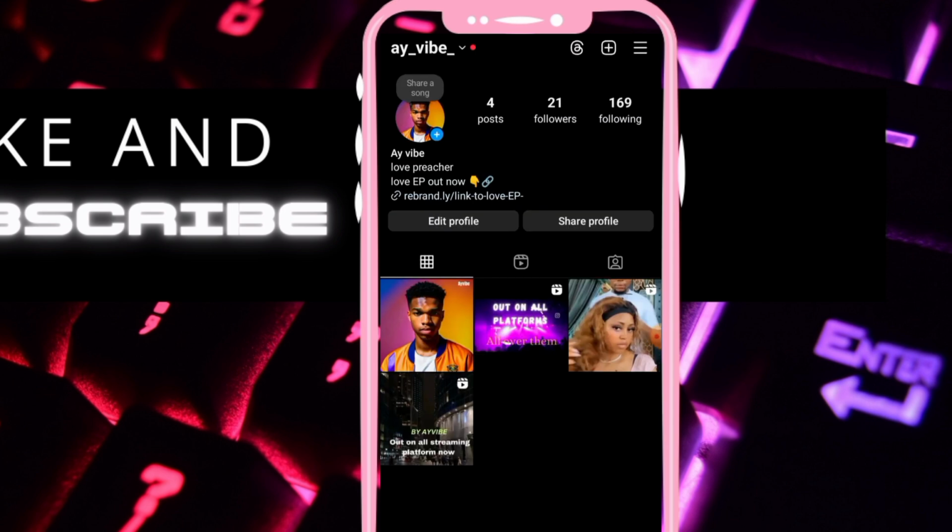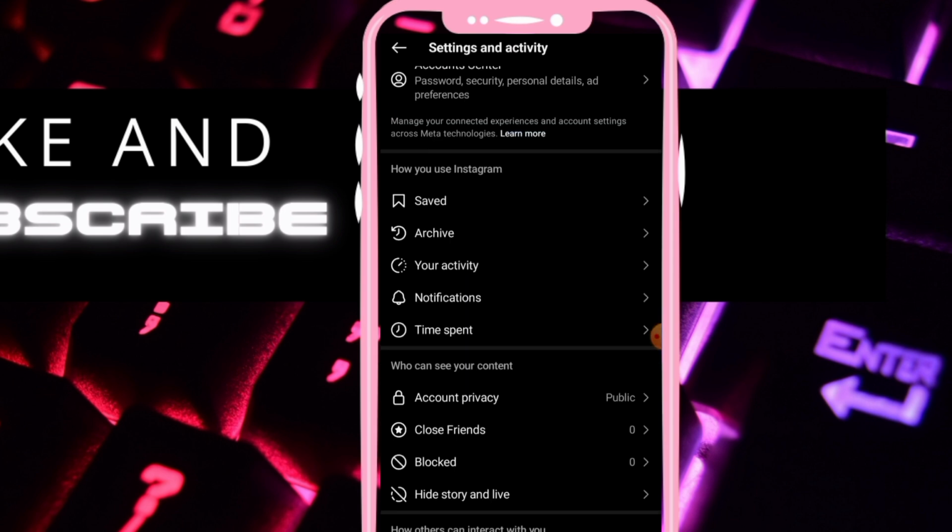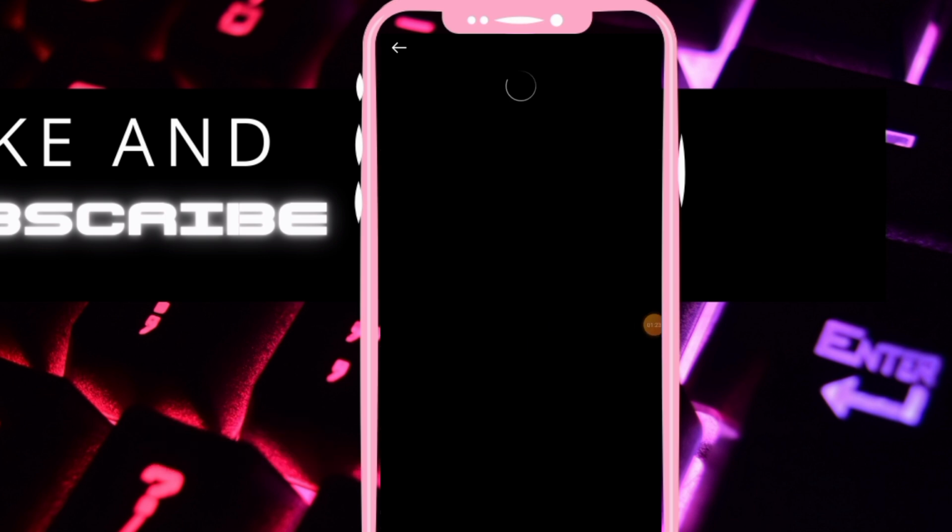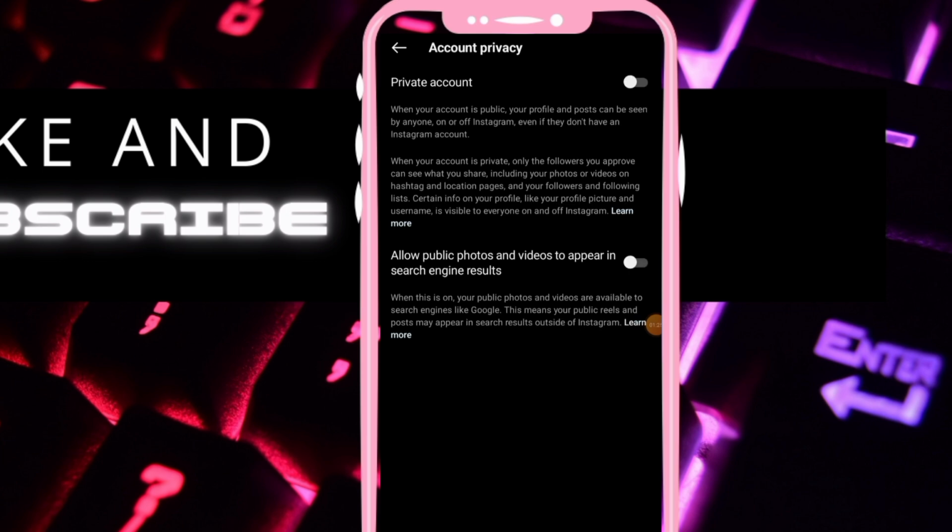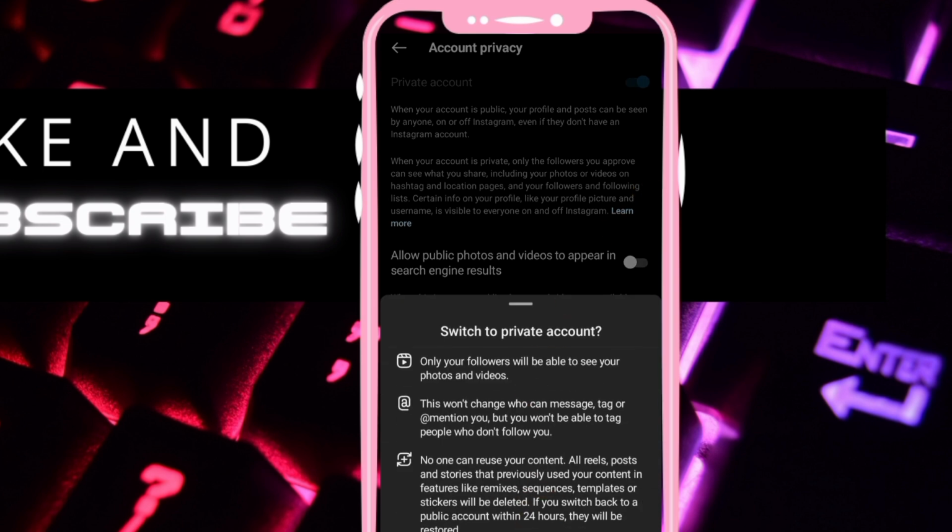Then you're going to be clicking on this three dot icon again. What you're going to be looking for is where it says account and privacy. Just click on it right here. What we are going to be doing now is privating our account. So we're going to be clicking on where it says private account, toggling on that button, and clicking on switch to private account.